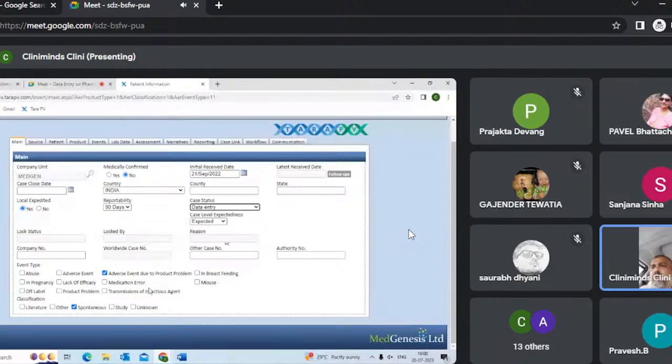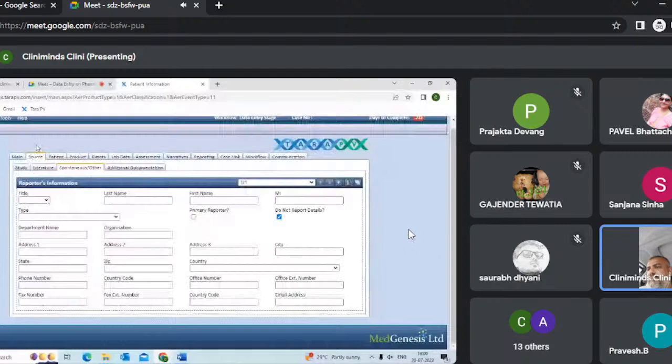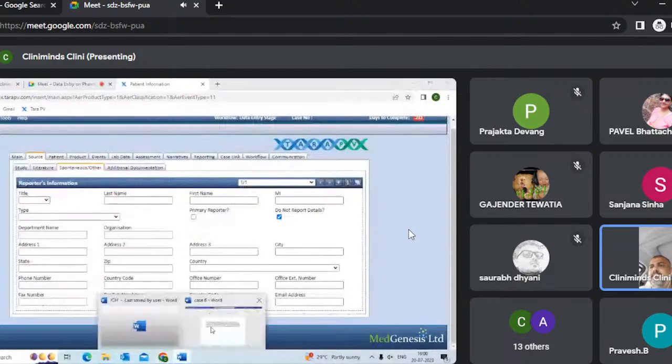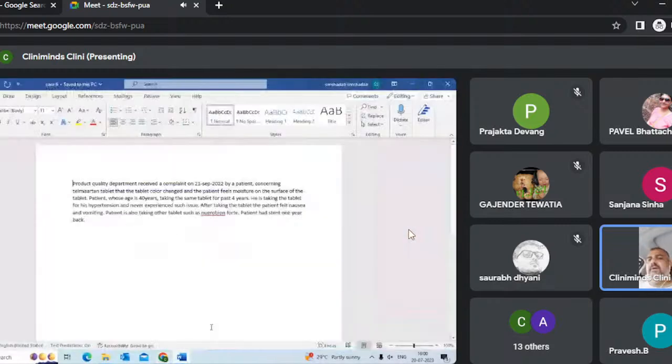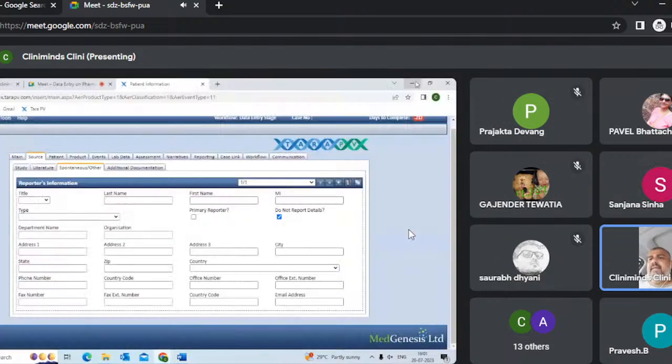Then we will go through this source document. Who is the reporter? Is it mentioned? Product quality department. For the quality department, who has reported? Patient. So the patient will be the reporter. We have to always look for the primary reporter. He or she, Mr. Right?